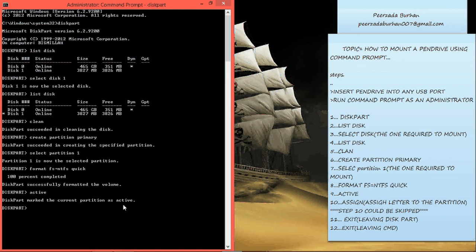And now the disk has been mounted, and now you can simply copy the operating system files into the pen drive and use it as a bootable pen drive, or just copy the ISO file into the pen drive and use it as a bootable disk.